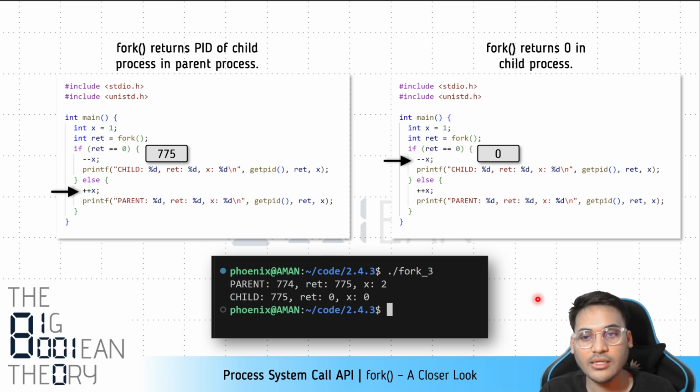So that is why we have this distinction via the return value. You can check the return value, and depending on the return value, in the parent you can do different tasks, and in the child process, you can do different tasks. So this is how the fork system call works, and its return value can be used to perform different tasks in the parent and the child process.